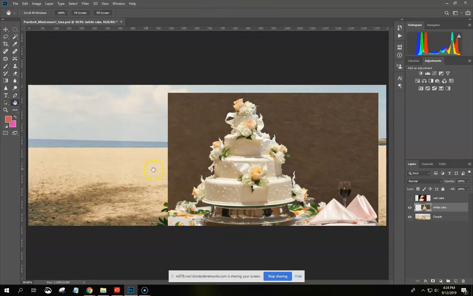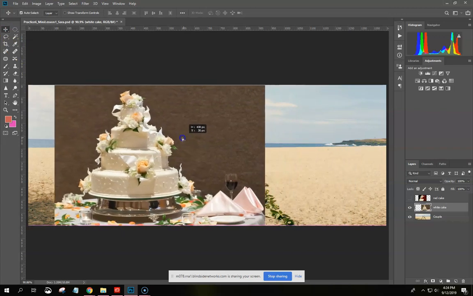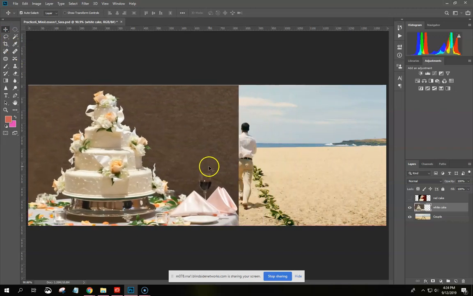And so it should change it. Go ahead and pick the move tool and then drag the cake to the left side of the image, so it's kind of covering the bride mostly.